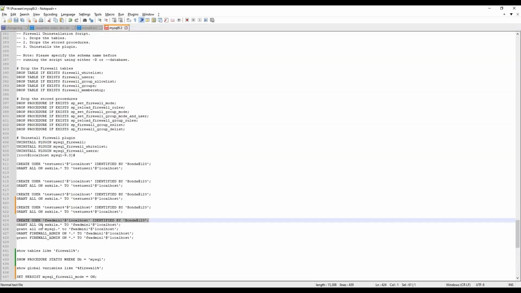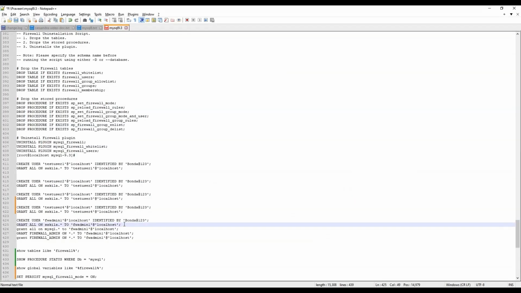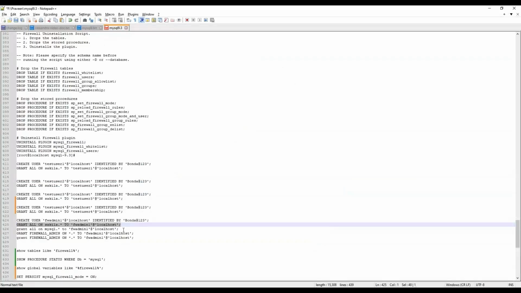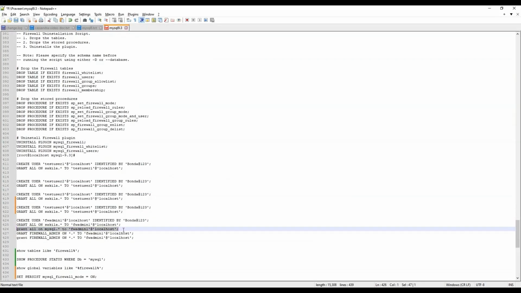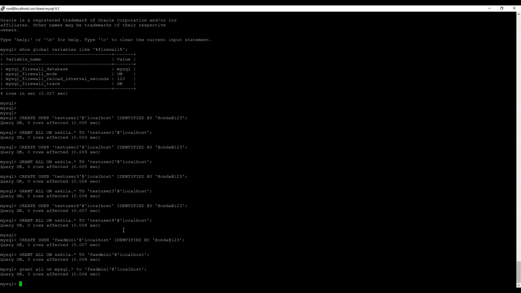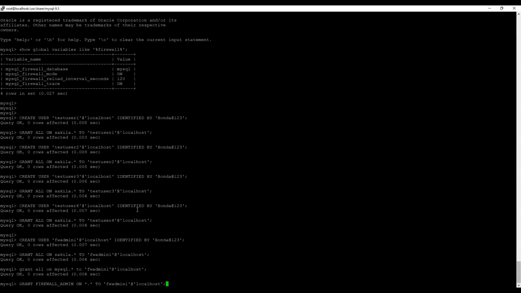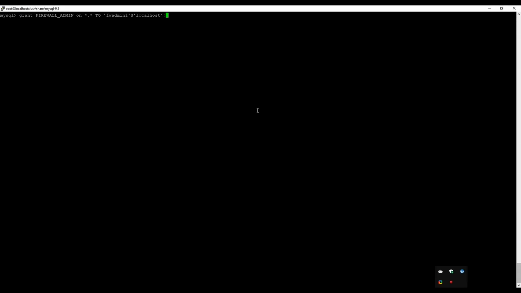Okay, I'm creating FW admin 1 at localhost, granting him all the privileges on the Sakila database as well as on the MySQL schema or the database, and we are granting him the firewall admin. Also, we need to grant the firewall admin to the root user.